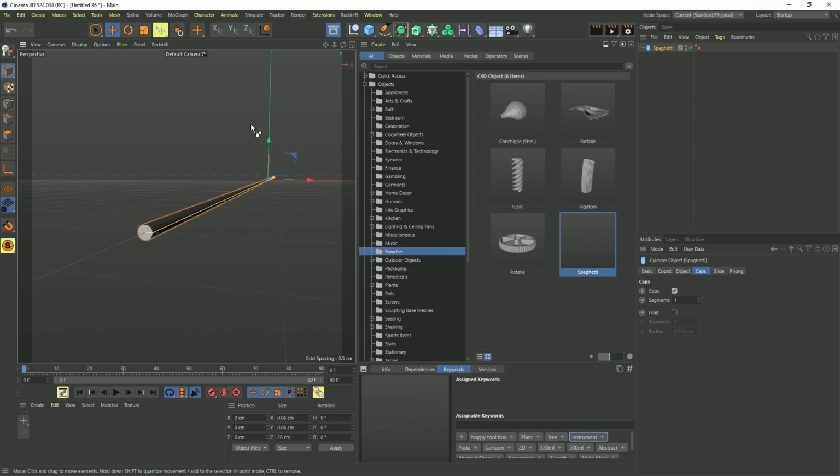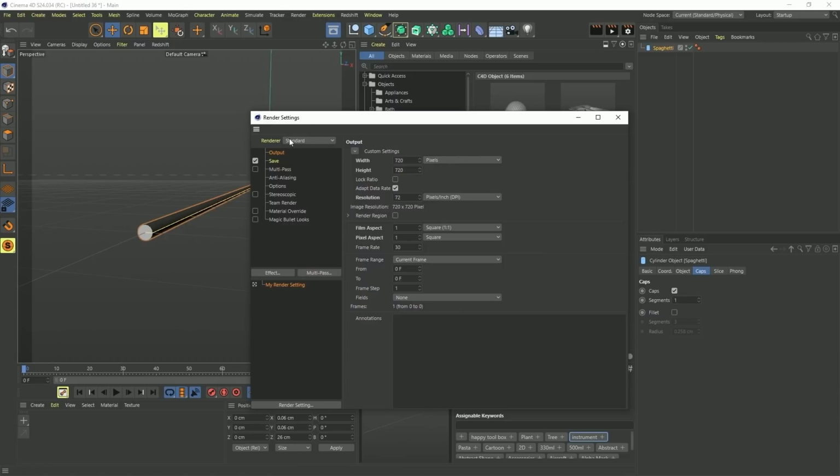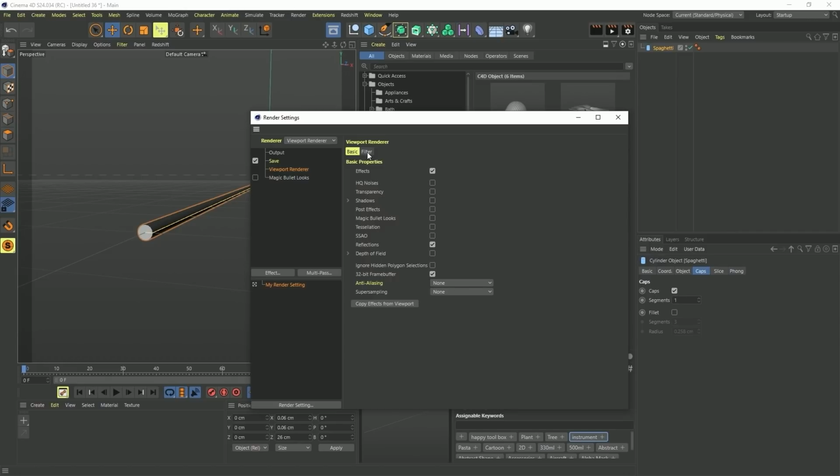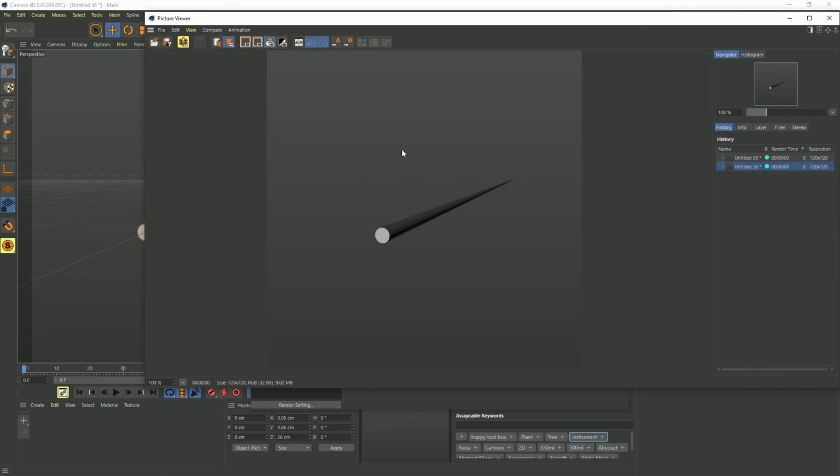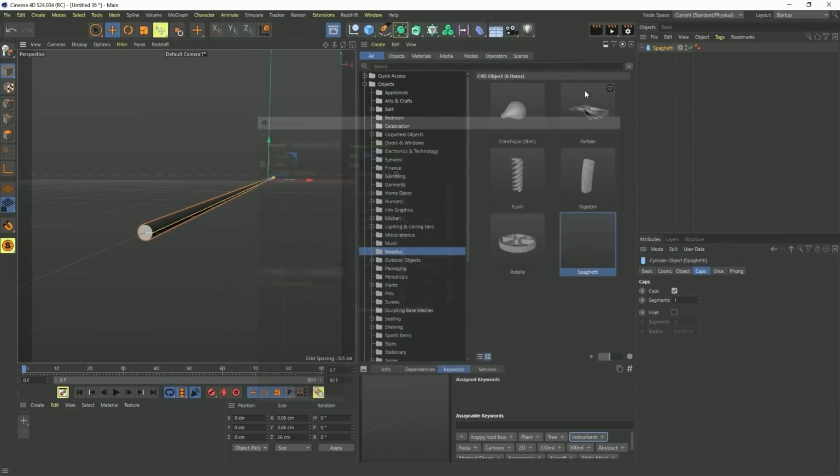Nothing terribly fancy, but going into the renderer, I could say, okay, do that as a viewport renderer. Let's set this to be geometry only. Send that out to the picture viewer. And now I've got this image. Right-clicking, actually, let's go Edit, Copy, and I've copied that image. And then going into the spaghetti, I can right-click on its image and say, Update Preview from Clipboard.